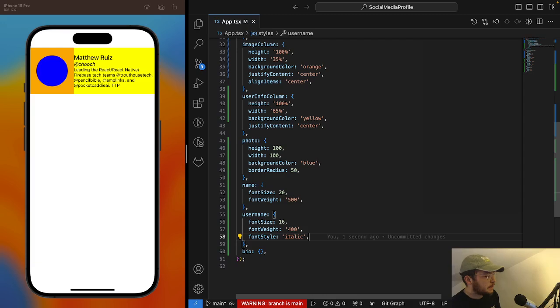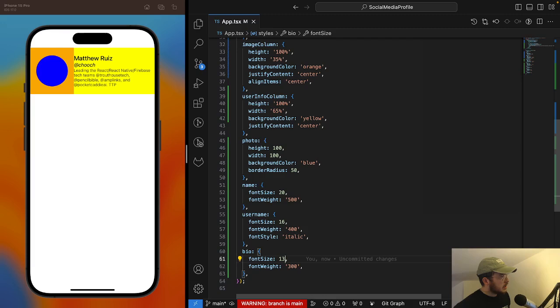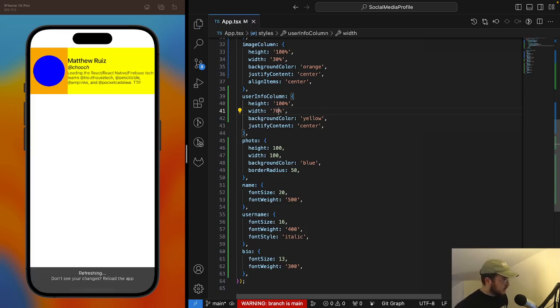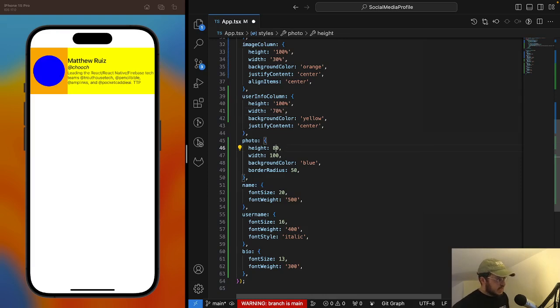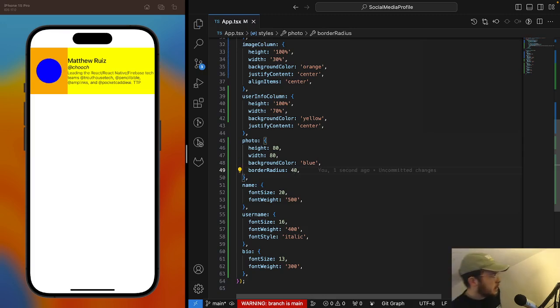And then we have the bio. So the bio should definitely be smaller. I think the default is 14. So maybe we should do something like 13. And the image is huge. So maybe what we should do is reduce the image size. So let's do 70. Yeah, I think we should reduce the image down to like 80. Border radius of 40. Maybe it's a little bit better.